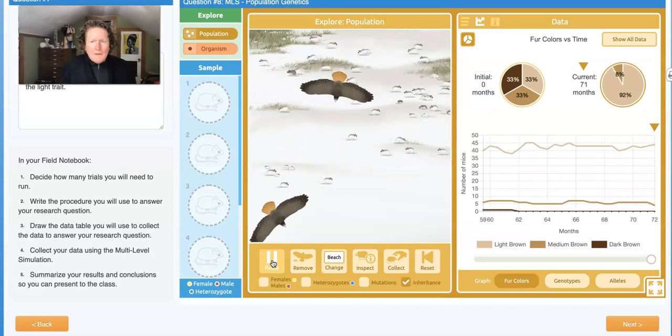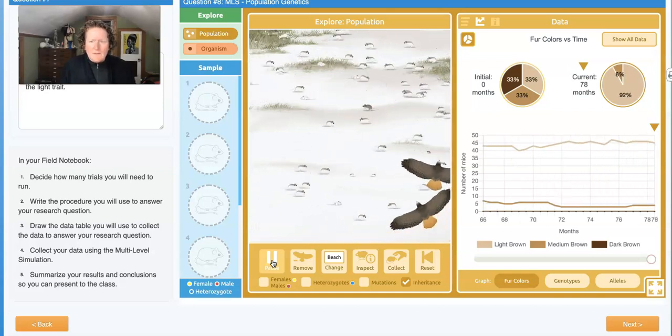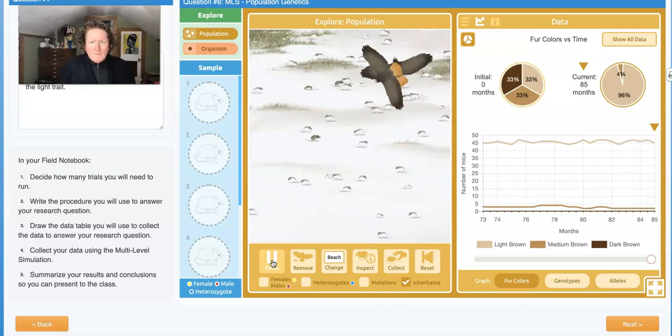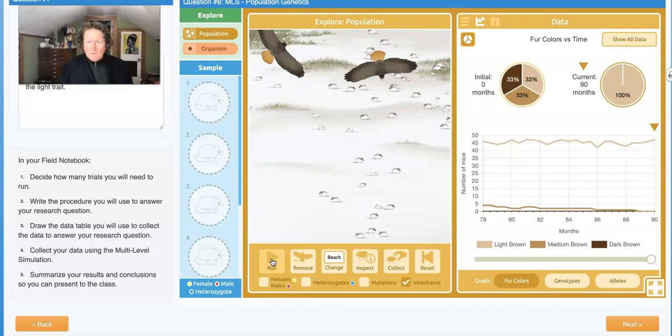So we're close. We're at 94% light alleles. We're not mutating. All those mice have to inherit their alleles. And there we go. We're at 100%, and it took 90 months.